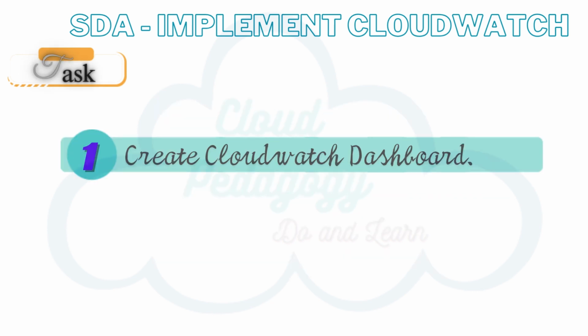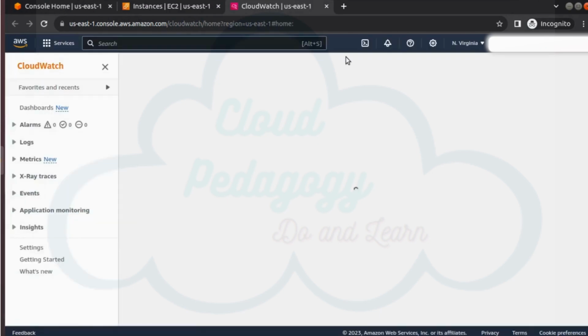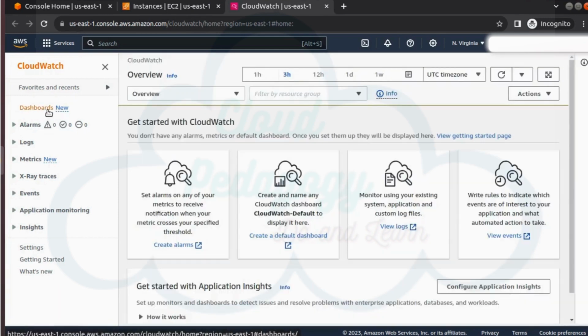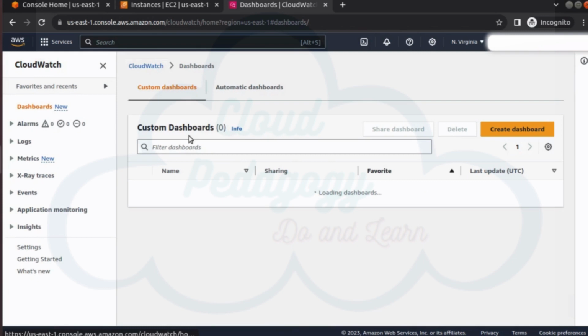Create CloudWatch dashboard. You can see that I'm already in the AWS management console, and what I want to do now is to navigate to CloudWatch and select the service. This brings me to the CloudWatch dashboard. And so now what I want to do is to view the metrics that were created by the resources from the previous lab. I'm first going to create a dashboard. So I'm going to go ahead and click Dashboards.